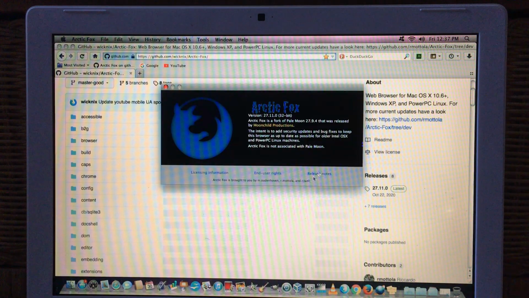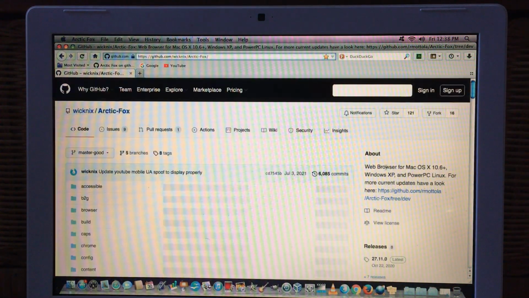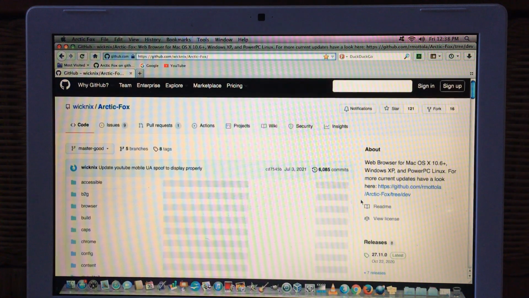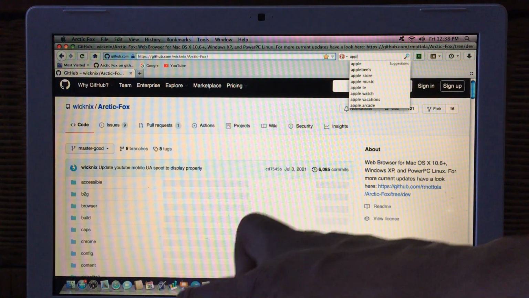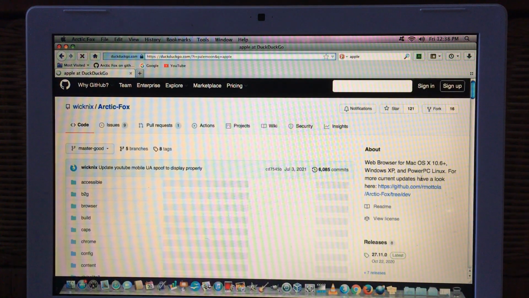27.11.0. Now, this is a fork of the Pale Moon browser, and the Pale Moon browser, as I had a video where I talk about this, where they ended Mac support. So I'm not sure if there's going to be any additional versions of Arctic Fox, but since it's from October 2020, this is the browser that has the most recent development, and we can see how it operates.